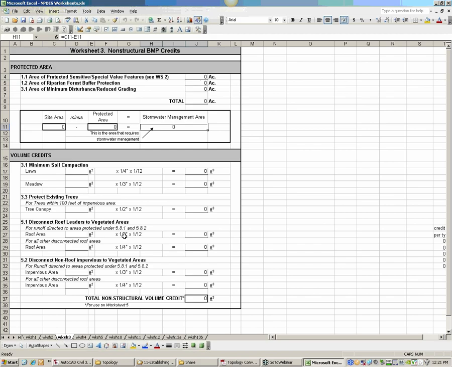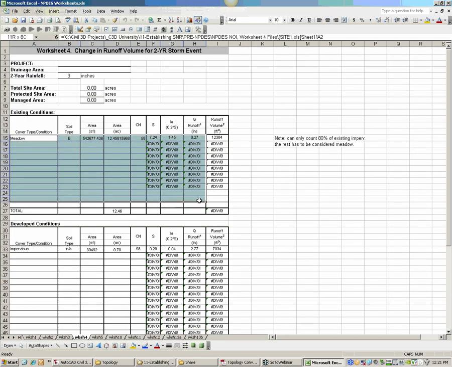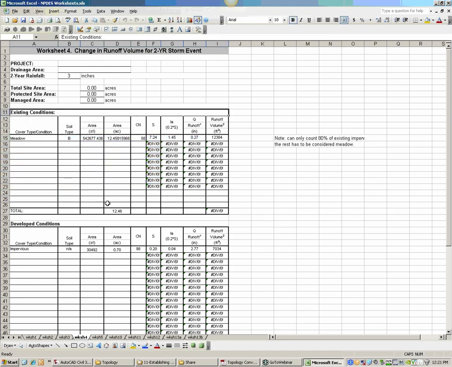Take a whack, if you're a CAD technician, at talking to your engineer and figuring out what they're going to do for this. And you get down to a non-structural BMP credit. The next piece I'm going to focus on is filling out all this data. This is our existing cover analysis for the whole NPDES permit area, and this is my proposed cover analysis for my whole NPDES permit area. So let's take a look at that.